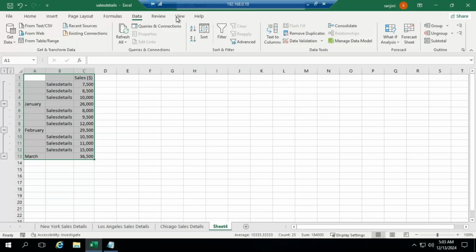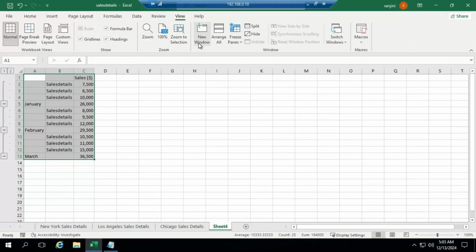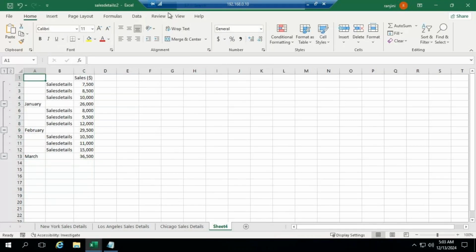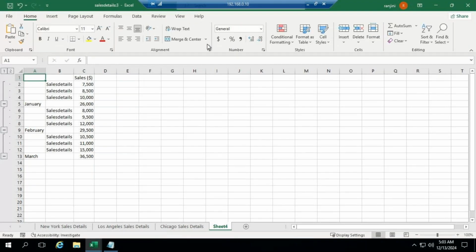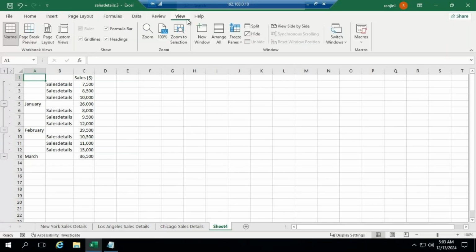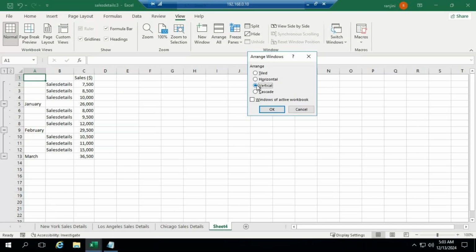Go to view, click on new window. Same file is open for the second time. Again go to view, new window. It has opened for the third time. Same file is open for the 3 times. Now you go to view, you select arrange all, select vertical. Click on OK.